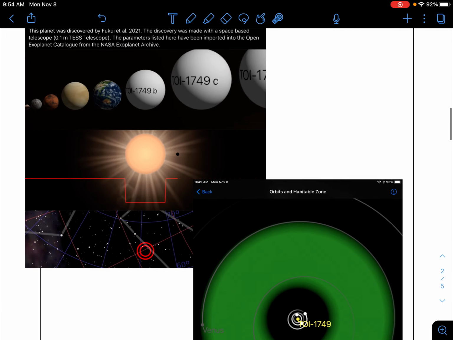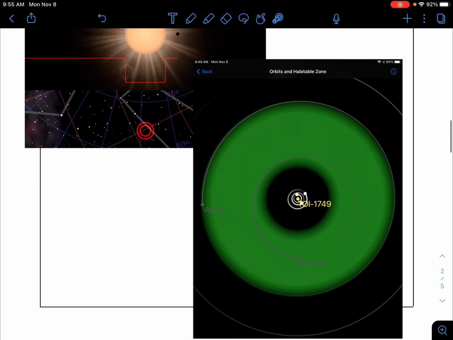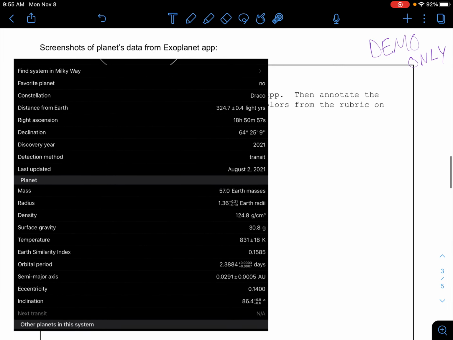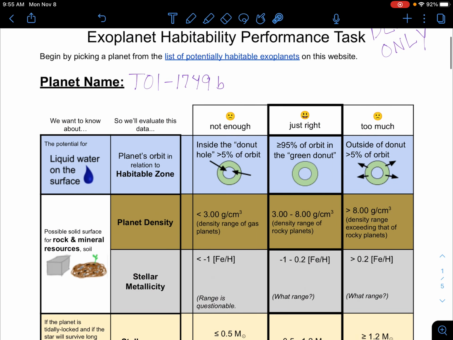Now, I've already gone ahead and entered the screenshots from the app here, the data of the screenshots. I think you know what I'm trying to say. Okay, I've got more data down here.